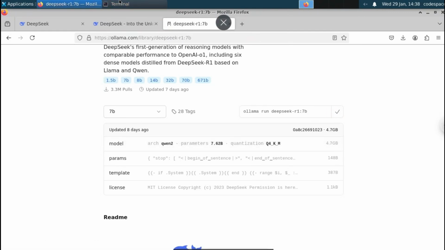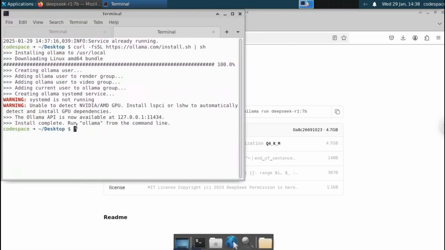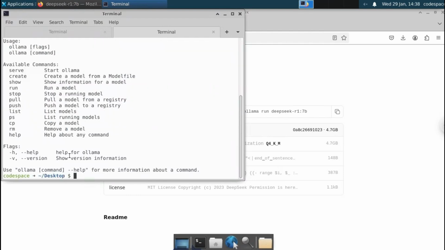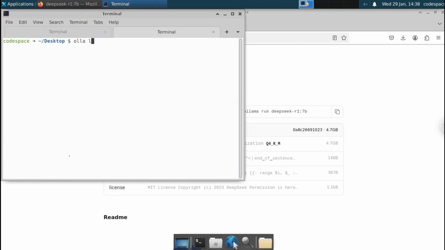Now the Ollama software has been installed successfully. If you type the ollama command and get an output similar to this, that means Ollama has been installed successfully. So let me clear the screen. Now if you type the ollama list command, here you can see it says could not connect to Ollama app. First we will have to start the Ollama server.